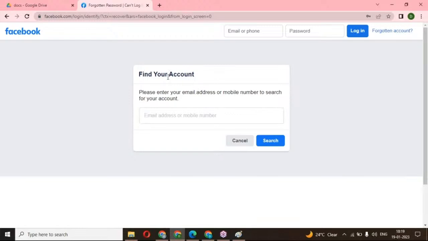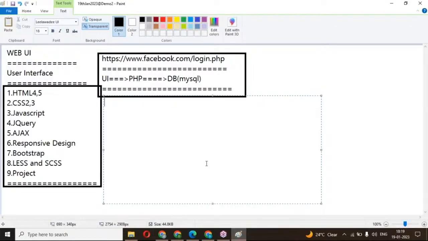If you are seeing any application here, this is one UI page. A UI page is a user interactive page. It will give you text boxes, buttons, radio buttons, drop down lists, like that. A complete attractive, understandable, user friendly interface we can create with our web UI. The Facebook page is one example of UI interacting with PHP.